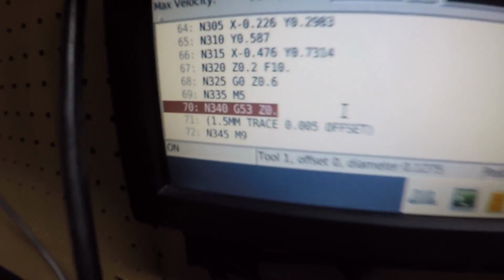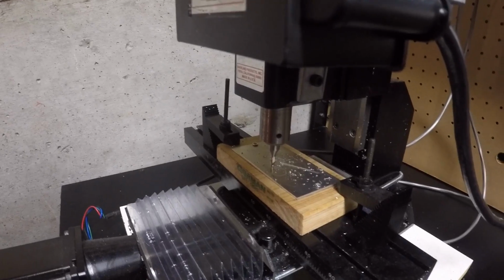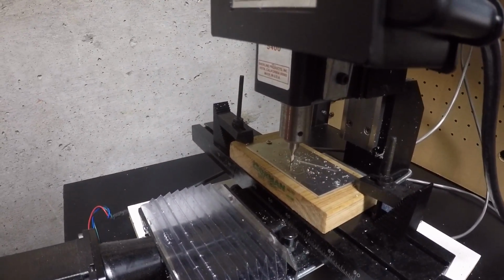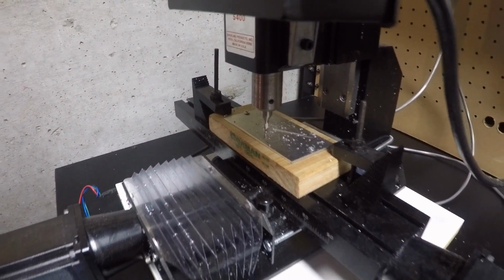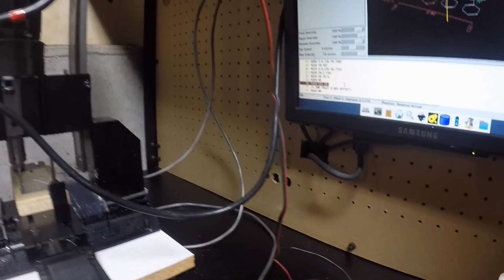So it's essentially ending with the G53 code here. So Z0. It's not even going back to 0, which is weird. So that's not even the home 0. So I'm going to have to think about this.